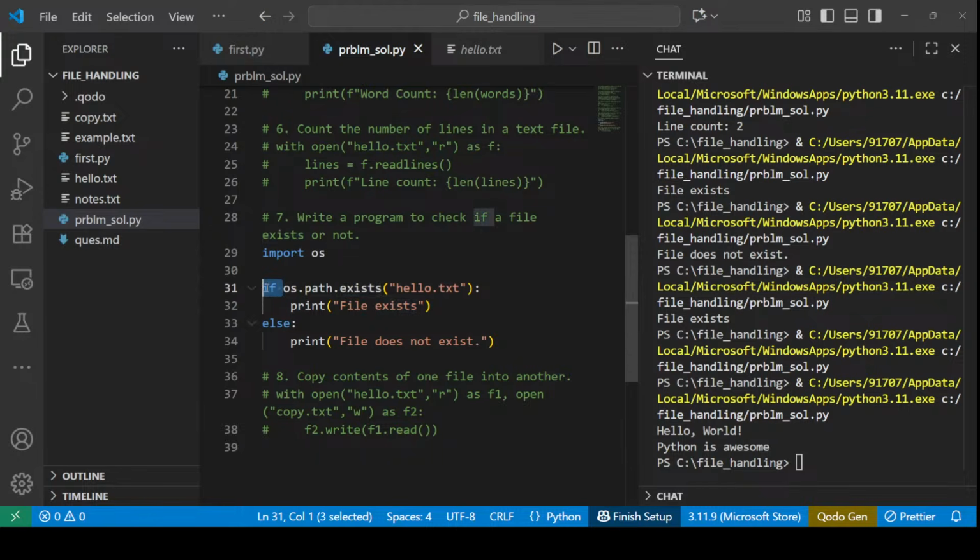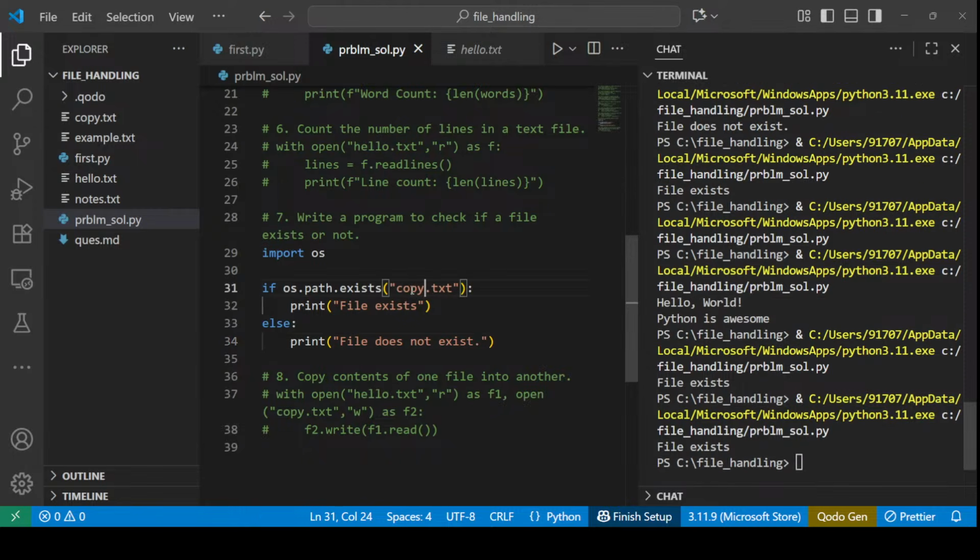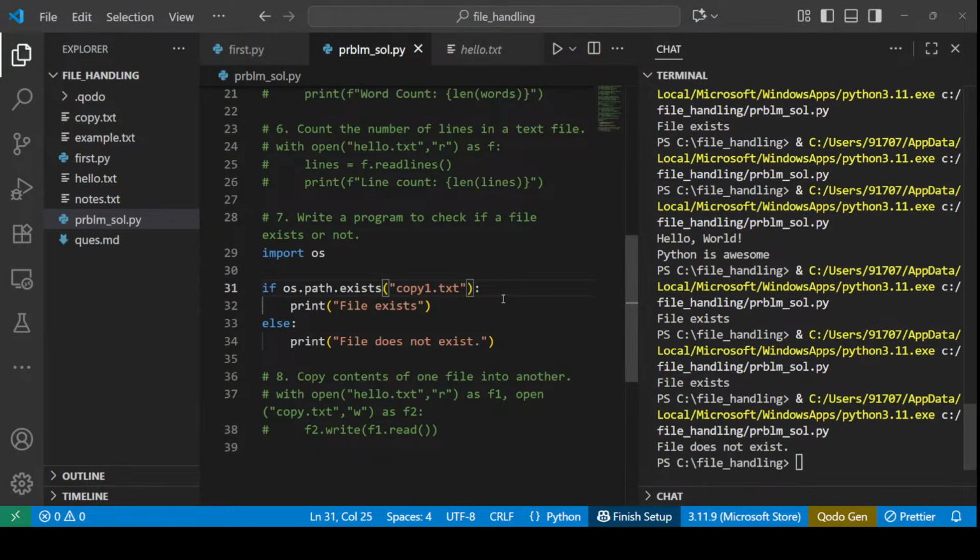So we are using conditional statements, if and else. If hello.txt is present in that path, then it will print file exists. In the else condition, if it is not present, it will print file does not exist. So if I run this, because hello.txt is already there, it will give you file exists. Now copy.txt is also there, so it will give you file exists. If I do copy1.txt, it will give you file does not exist.